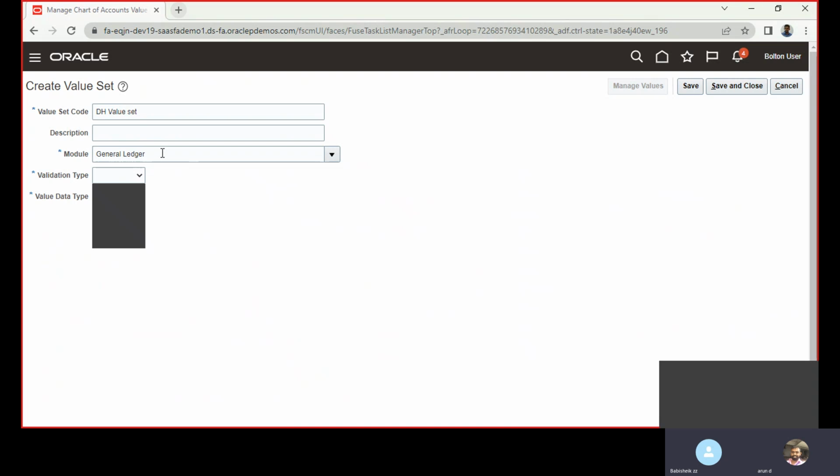Okay. Now we have selected the module, and the second thing is the validation type. The validation types that we have are subset, table, and view objects. These three are used for reporting purposes. We will not be using them here in the general ledger or chart of accounts definition.